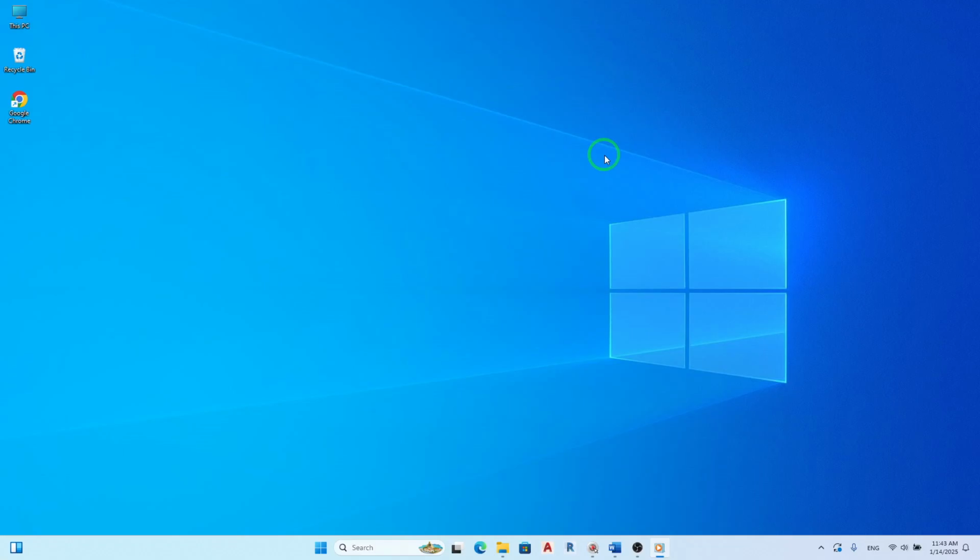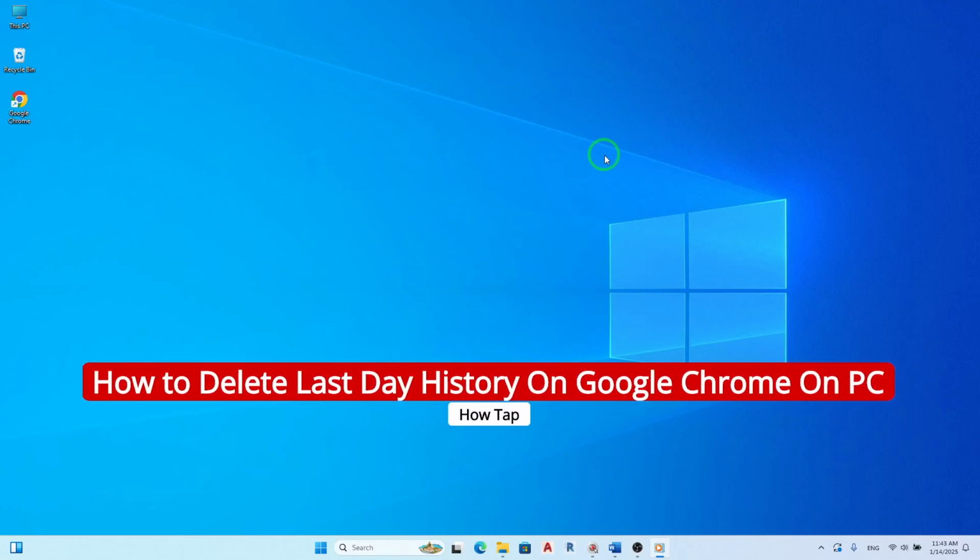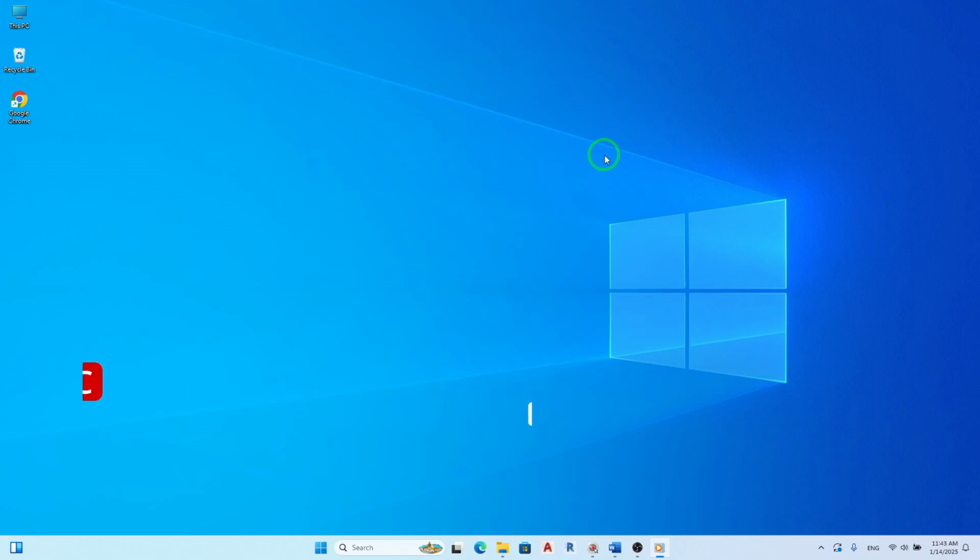Welcome to this quick guide on how to delete your last day history on Google Chrome for PC. If you've been browsing and want to clear your tracks from the last 24 hours, follow these simple steps.